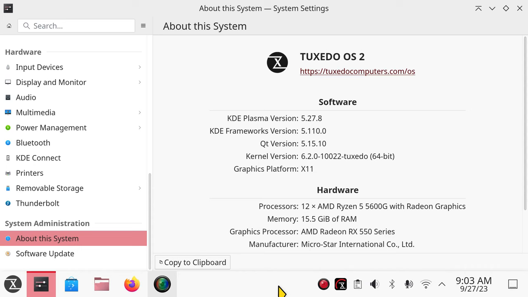Or should I say Guten Tag in German, because this distribution is out of Germany. So I'm going to talk about TUXEDO OS 2. It's our latest release. I believe they updated this either yesterday or the day before. Today's date is 9/27/23. TuxedoComputers.com.